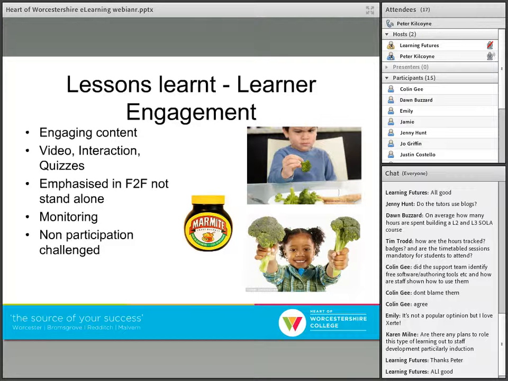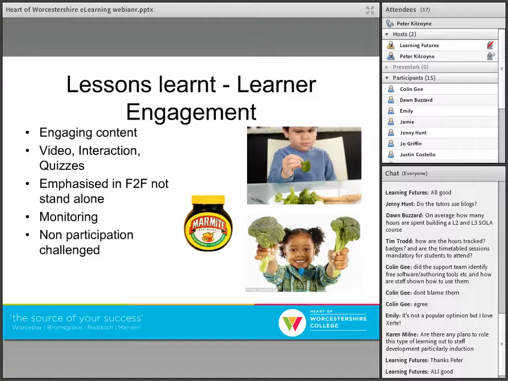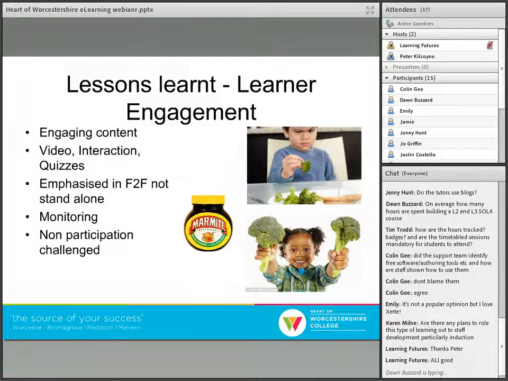Okay, so a few of the lessons learned. Learner engagement. So I put up a few silly images there to express some of the issues we had around learner engagement. Now, when I first went with blended learning four years ago, I thought that most of our learners would absolutely love it. It would be what they've been waiting for all their lives, these digital natives who love doing everything online, and they're just going to love doing their college work online, and that wasn't the case at all. It was very Marmitey, as in some love it and some don't like it.